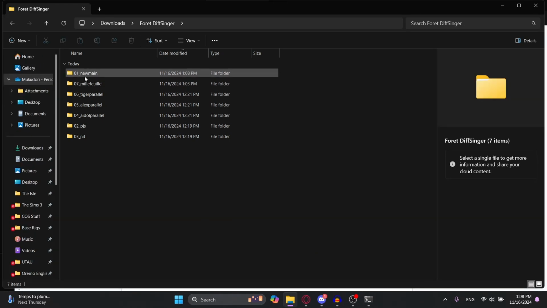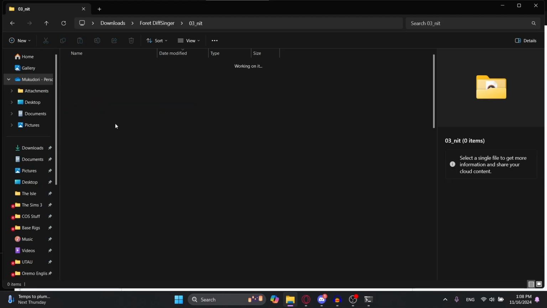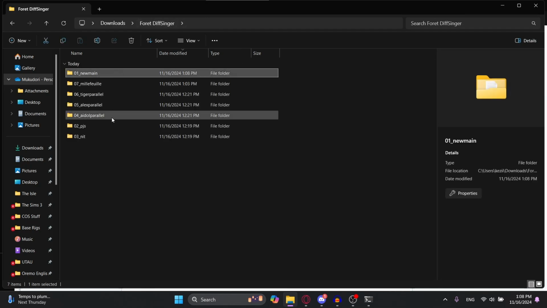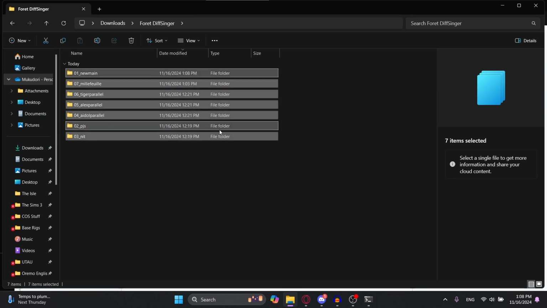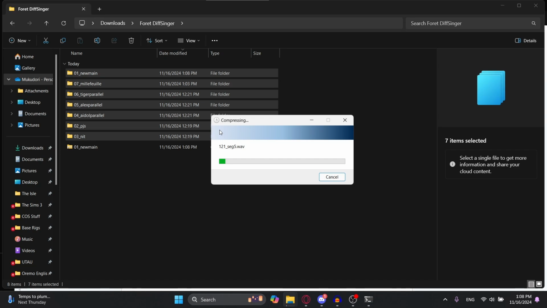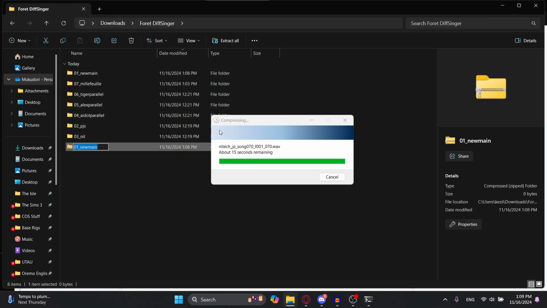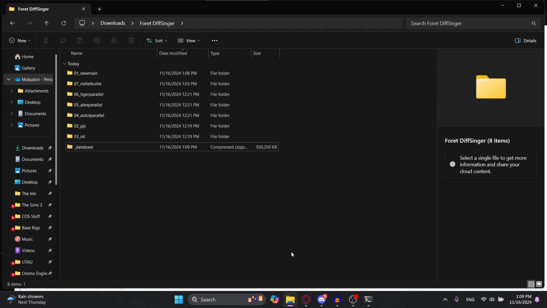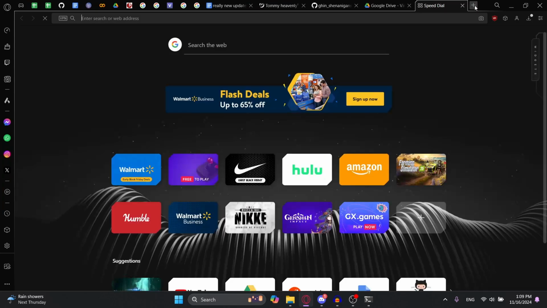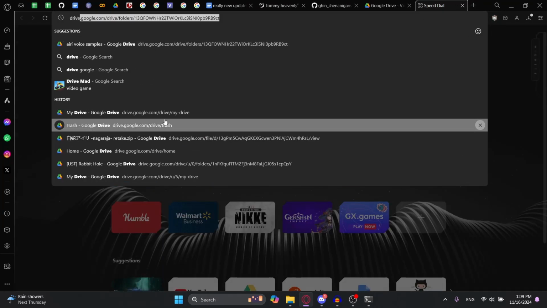Alright, so once you're done packaging everything, segmenting everything, all you need to do is compress this to a zip file. And you're just gonna have to wait until it compresses. And you're gonna want to name it as database.zip. Like that's it. And you want to go to your Google Drive and you want to install it.